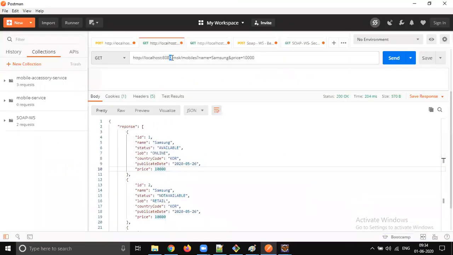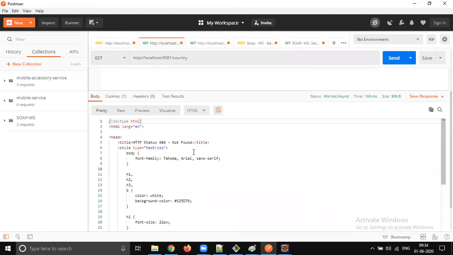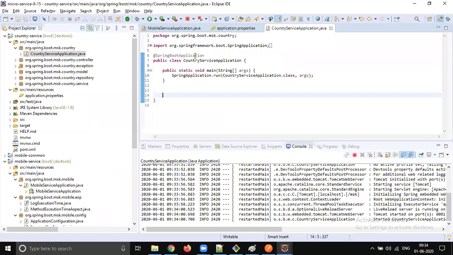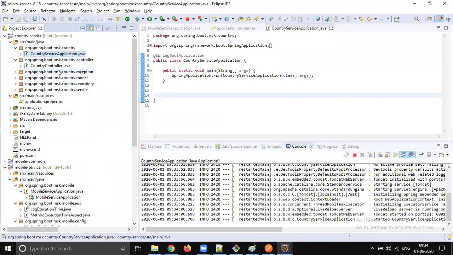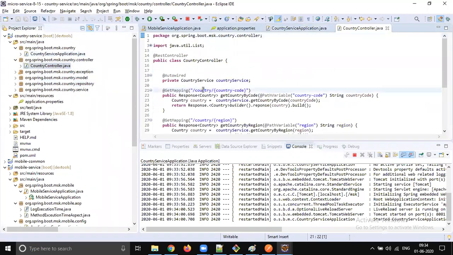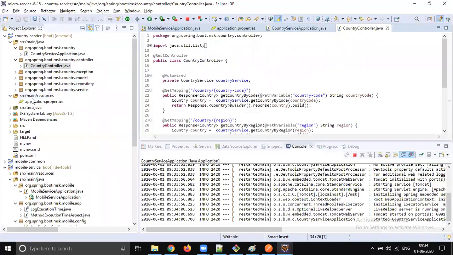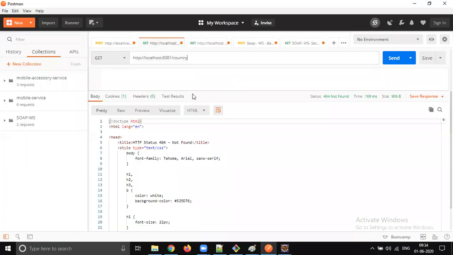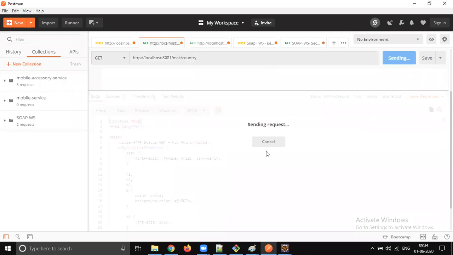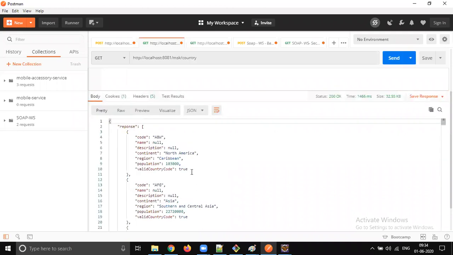So this time it's going to be 8081 slash country. So we should get all the countries information from the DB. What is the URL we configured? Country code slash country. Did we configure any context path? Yeah, MSK, right? So that is what is missing. Slash MSK slash country. Yes, we should get all countries information from the backend, right?